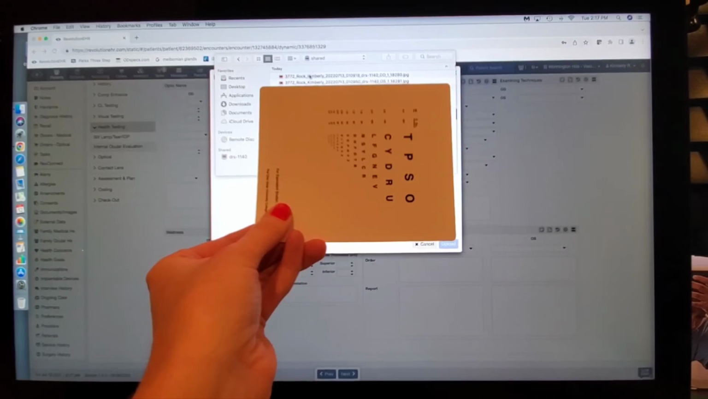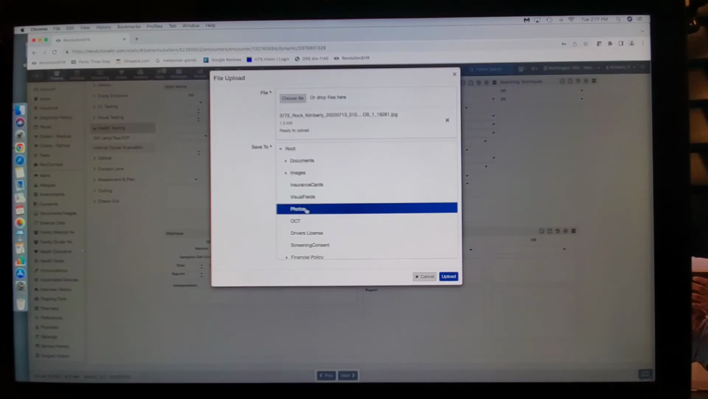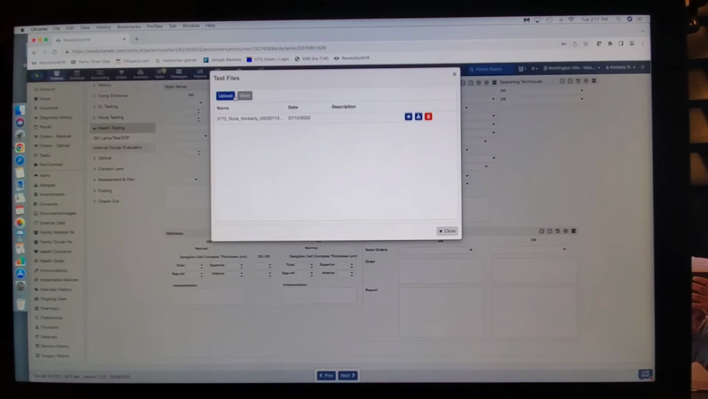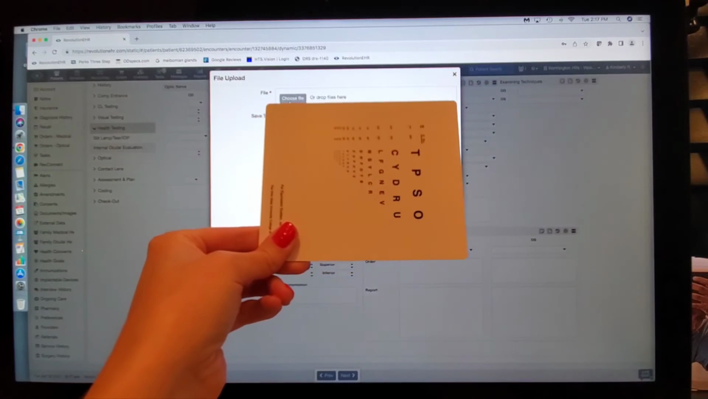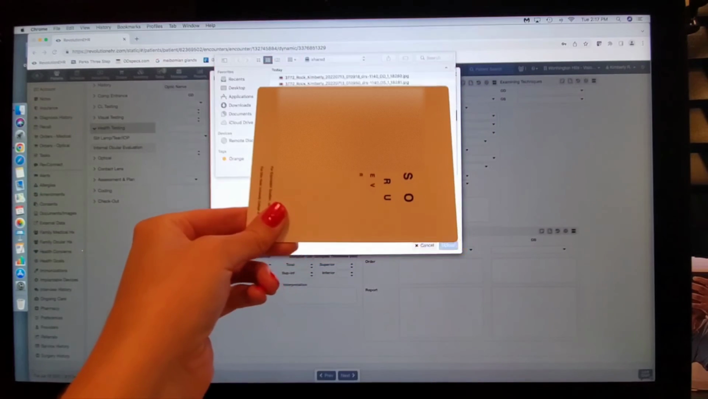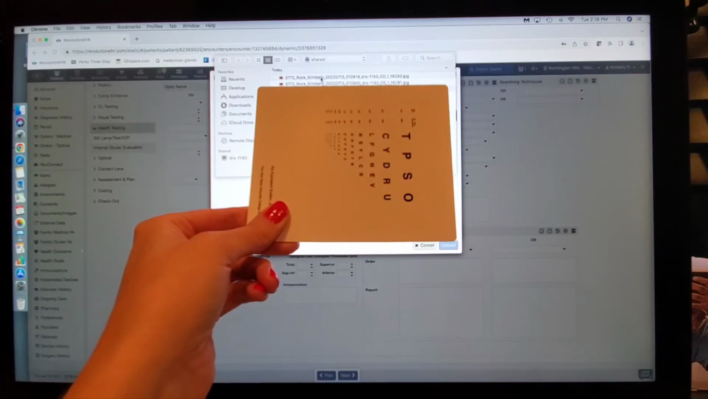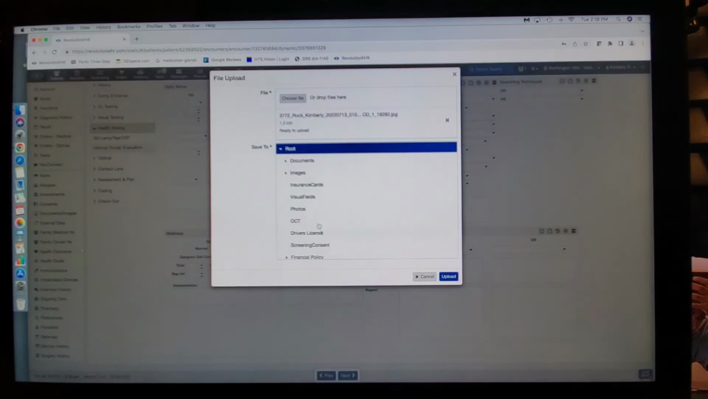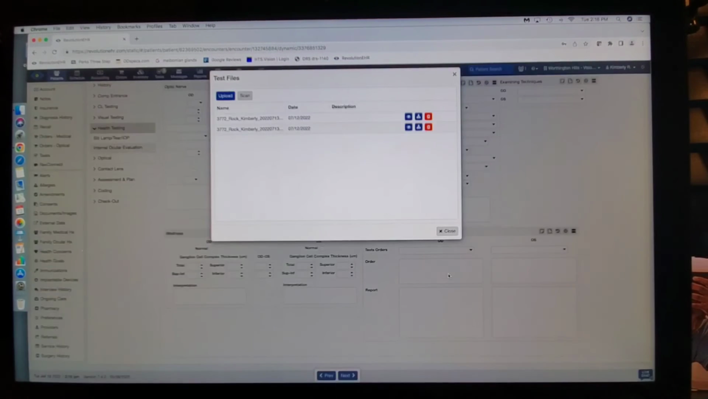So you're going to select your patient's left eye first, the OS. And then we need to assign it to the photos folder. So we'll click on photos and then click upload. And now we need to go back in and upload their second eye. So I will click on choose file. And now click on the patient's right eye. And then again, we'll assign it to the photos folder and then click upload.